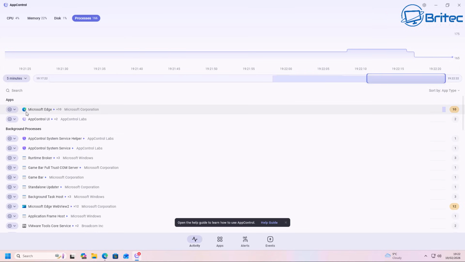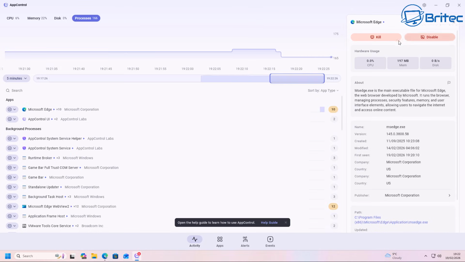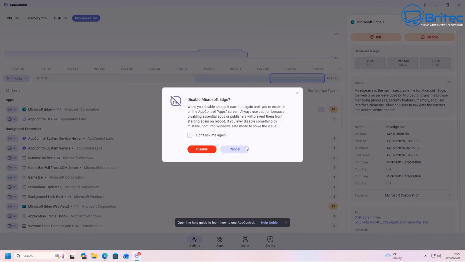If you click on one of these processes, it will give you a full breakdown of that on the right-hand pane here. I can kill this, I can disable it, and it will give you a full report of what that actually is. And when I click on it right here, it will say disable. So I can disable Microsoft Edge.